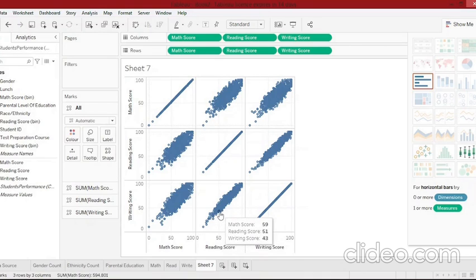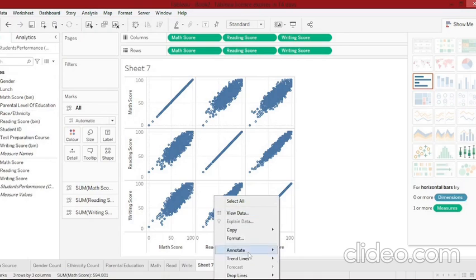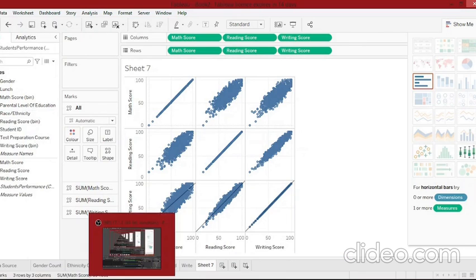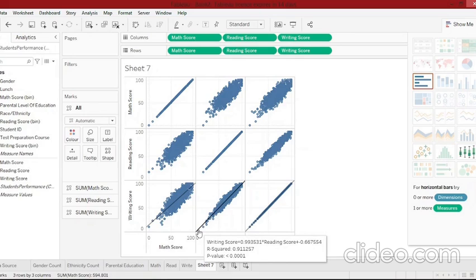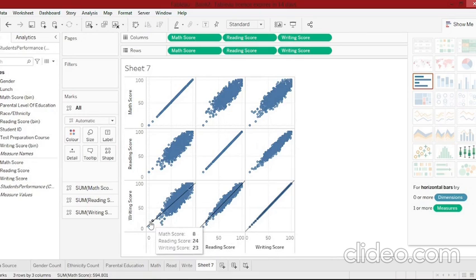And now we can use a trend line to view it. What I'll do is right click, go to trend lines and show trend lines. Now from this, if I go near this trend line, it tells me the R squared value. For reading and writing, the R squared value is 0.91, and for writing and math score it is 0.6.